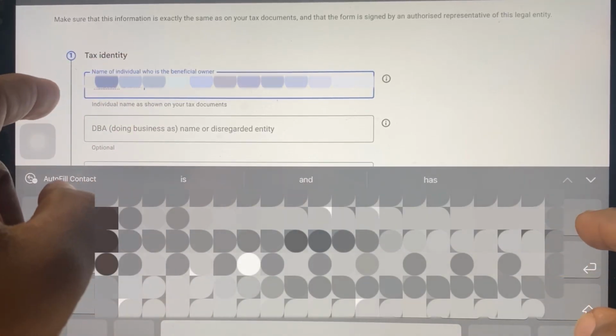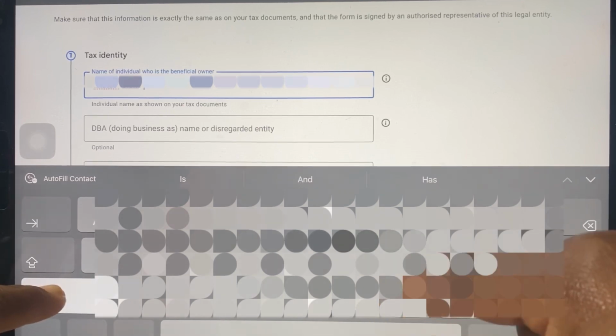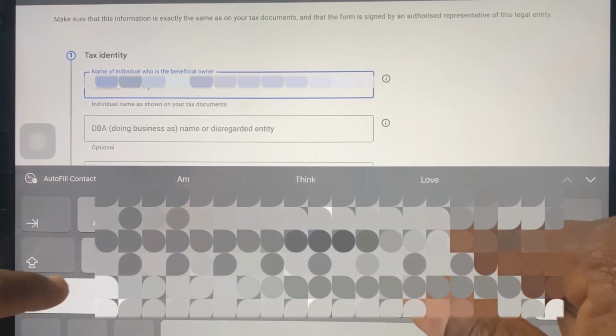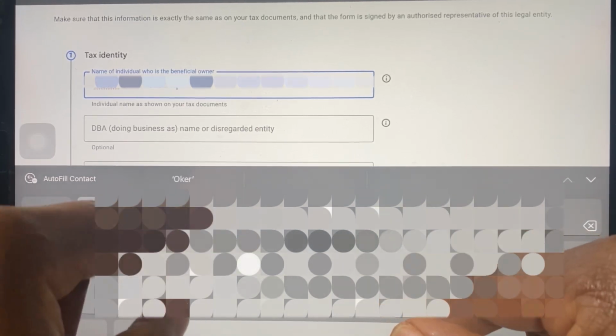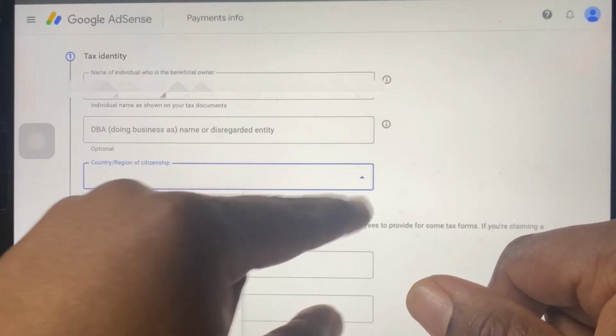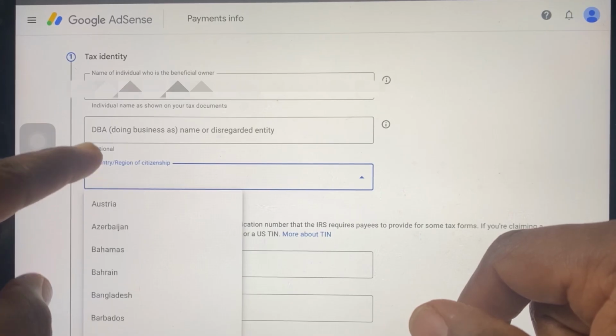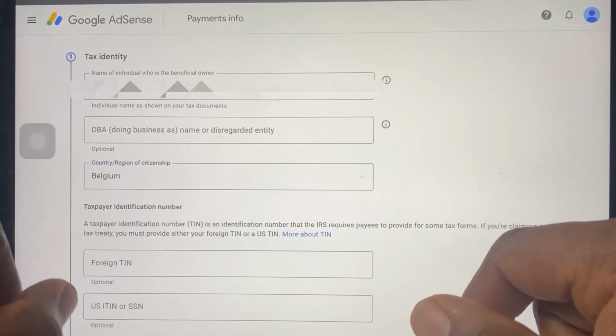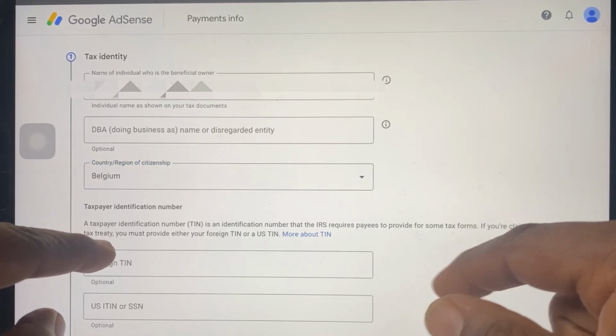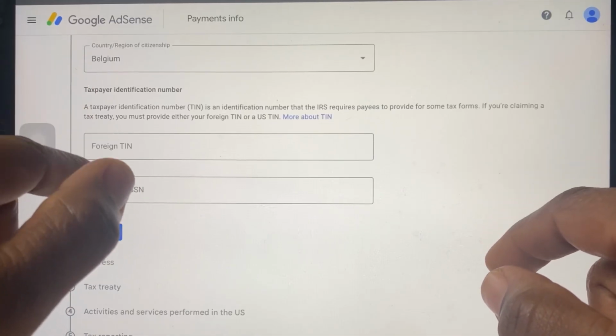So guys, you have to be very careful when filling this form so that you don't make mistakes. If not, you won't be able to continue. So that's it. Then you choose your country where you reside. For me it's Belgium, so I'm clicking Belgium, and here it's optional. You can also fill it in if you have.